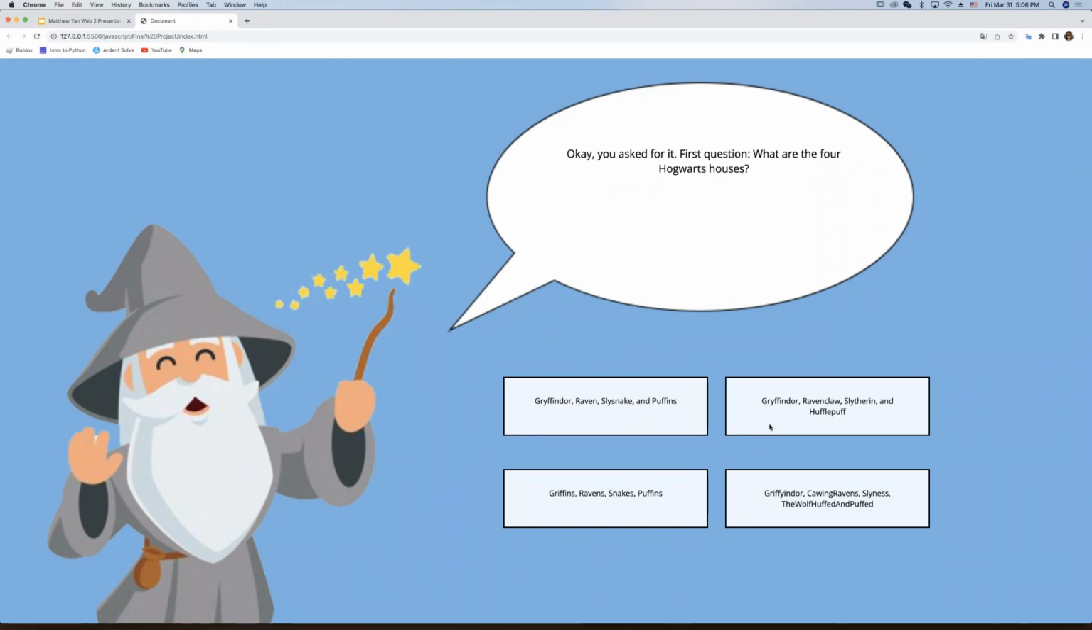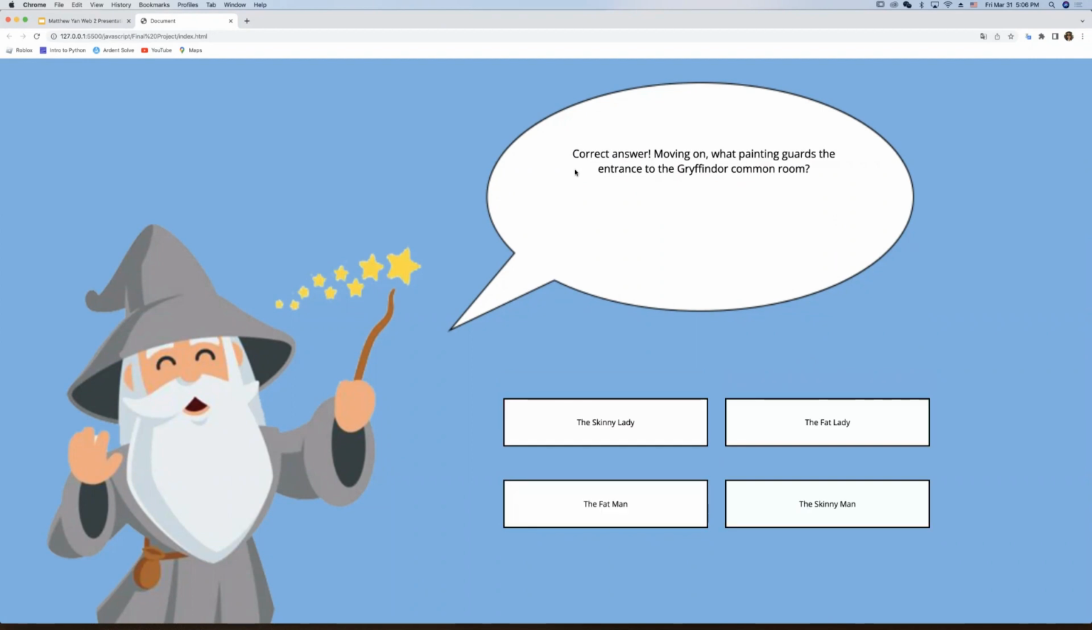So, for example, I got it correct. It also displays different text each time if you get an answer correct or incorrect.